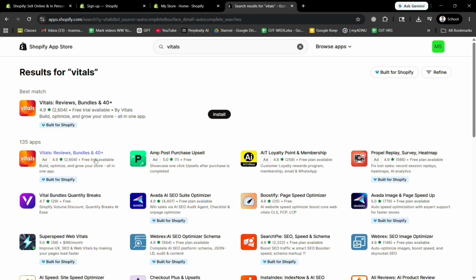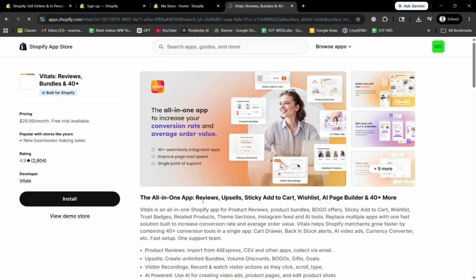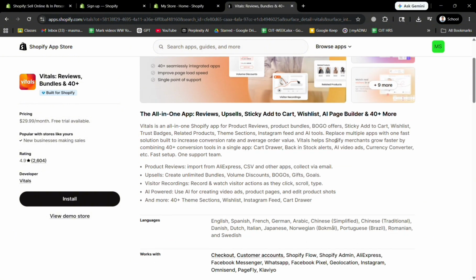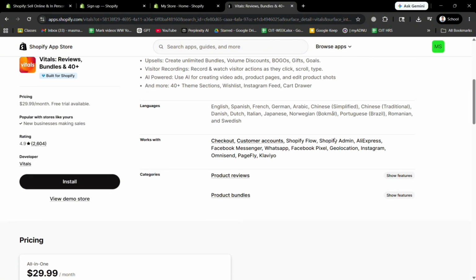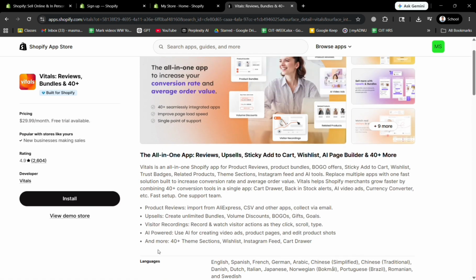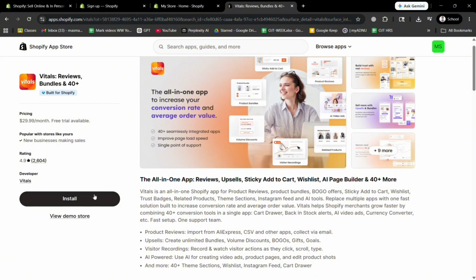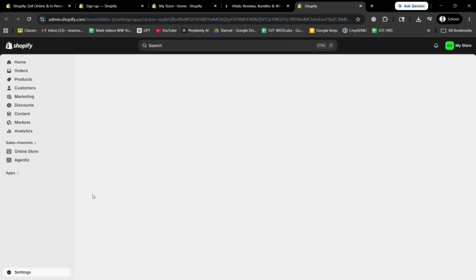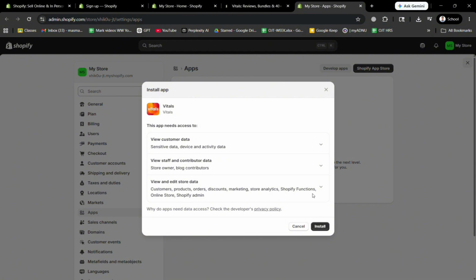You can start clicking in here, and upon doing so, it will show you the overview of this application, which is an all-in-one Shopify app with product reviews and product bundles. It will also show you below the pricing plan, then the reviews below here. Now to start using this, just click the install button to proceed. Upon doing so, you will automatically be directed to the page where the next thing we need to do is simply click the install button in order to successfully install this in our Shopify store.